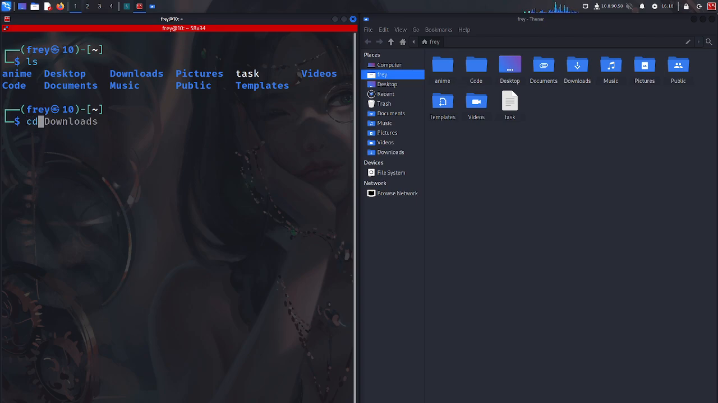The command for that is cd, which means change directory, so you can remember it. Now write anime, and one more trick for you guys: don't write the full word, just write a and hit tab. It's going to autofill for you, and just hit enter. Now you are inside anime. You can see that from here.